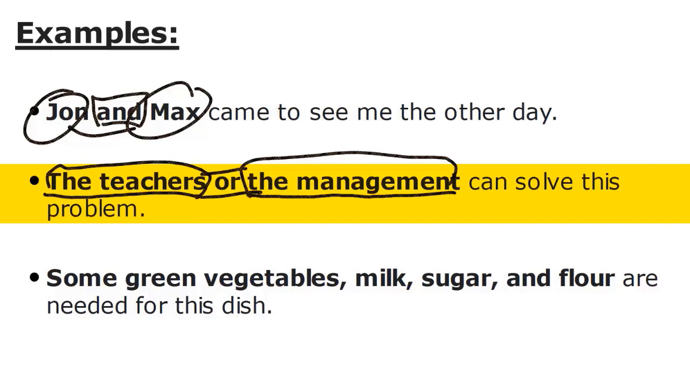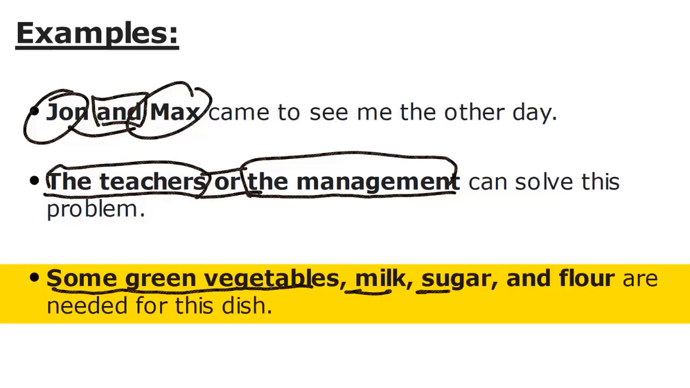That example, some green vegetables, milk, sugar, and flour are needed for this dish. So here we have four simple subjects.